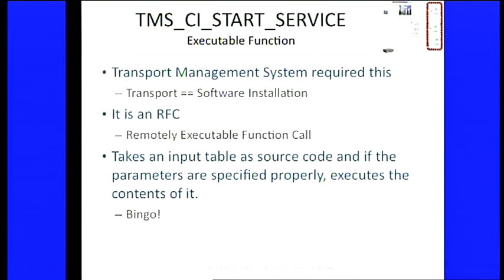One problem was found in the TMSCI start service RFC function. This was used by the transport system. In SAP, transport means generally software installation. So you transport files to the SAP system, new functionality, new ABAP executables, reports, and they get installed by the admin to the production system, for example. And this is a remotely executable function. What it does is it takes an input table as the source code and then executes it, which is excellent.